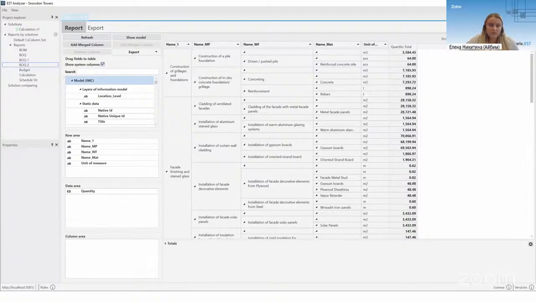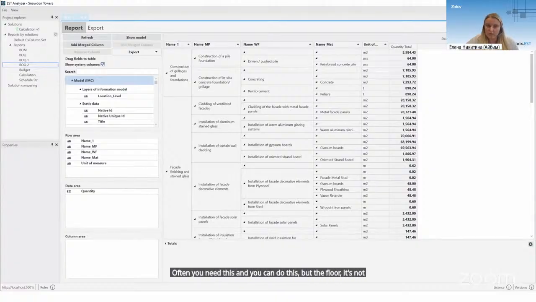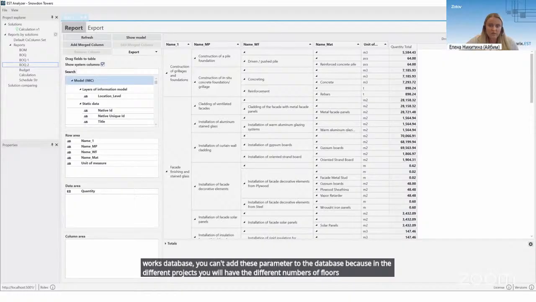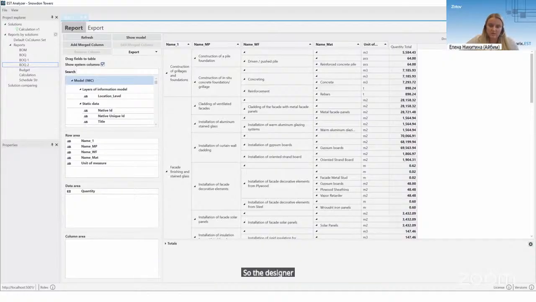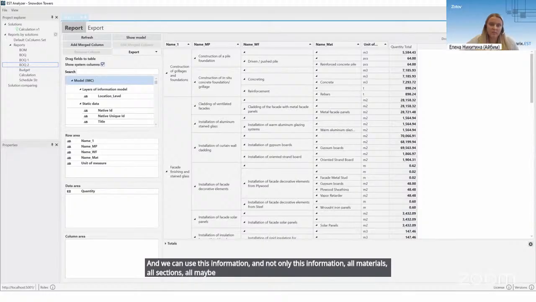Often you need this, and you can do this, but the floor is not part of the work database. You can't add this parameter to the database because different projects will have different numbers of floors. So it's project data, model data. We can ask the designer to add this parameter in our BIM model, and we can use this information, and not only this information, but all materials, all sections, maybe some names of elements and any other information you can use when you make a report.